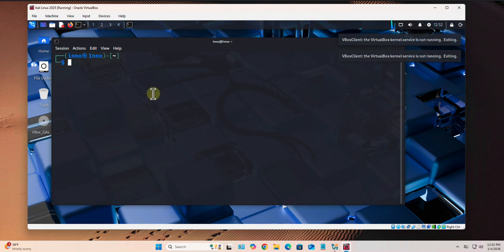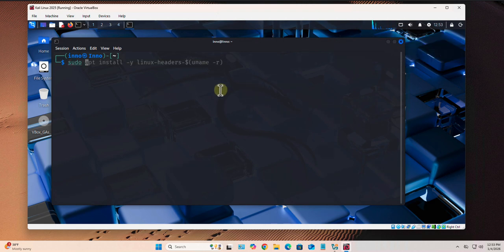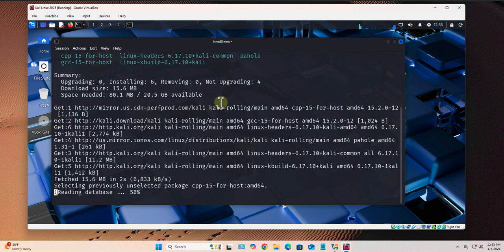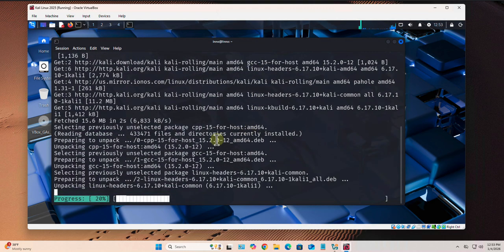I'm gonna open the terminal again, and let's rerun the command to install the Linux headers again. Apt install -y linux-headers, uname -r. Okay, now the command is working. So after you do the upgrade, you have to do a reboot. You have to reboot your system, otherwise the command to install the headers is not going to work. You're going to run into an error.